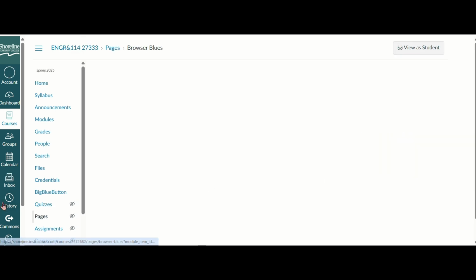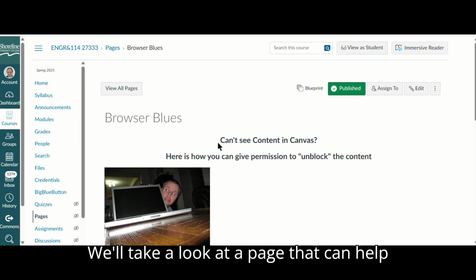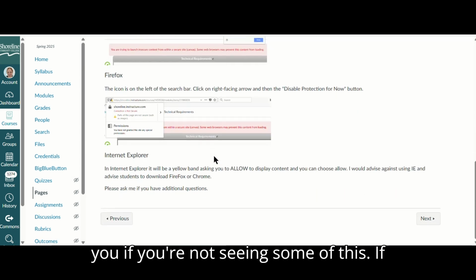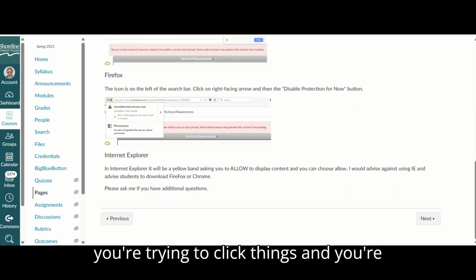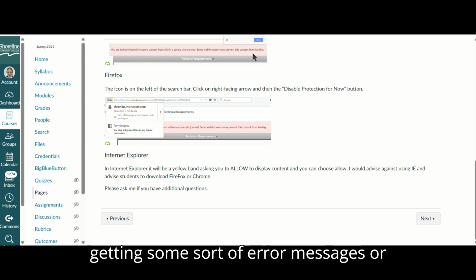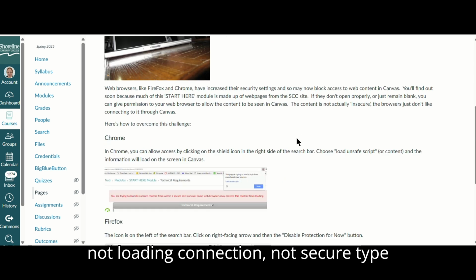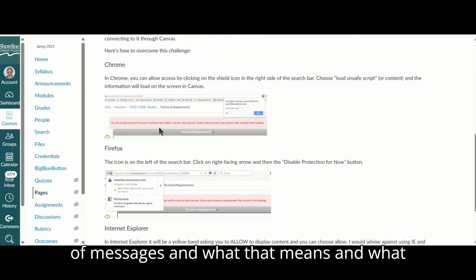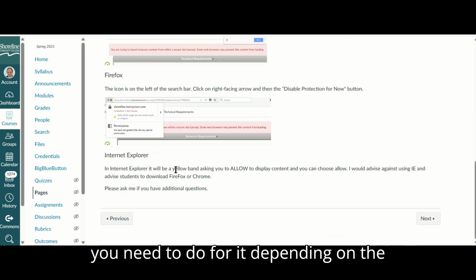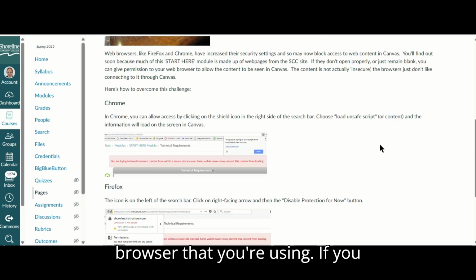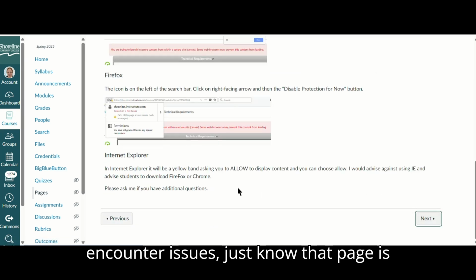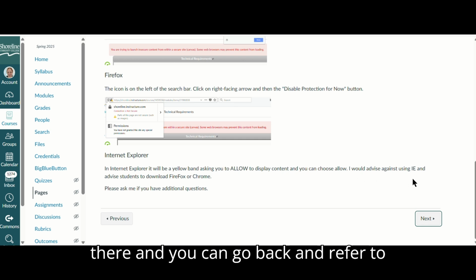Next, we'll take a look at a page that can help you if you're not seeing some of this. If you're trying to click things and you're getting some sort of error messages or not loading, connection not secure type of messages, and what that means and what you need to do for it depending on the browser that you're using. If you encounter issues, just know that page is there and you can go back and refer to it.